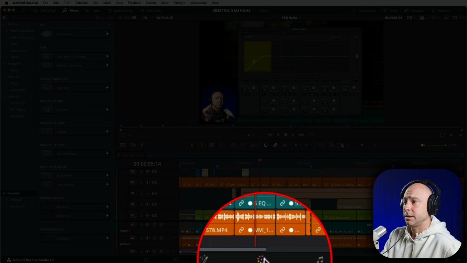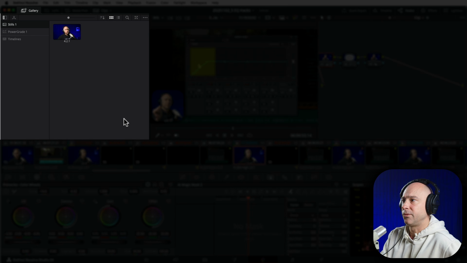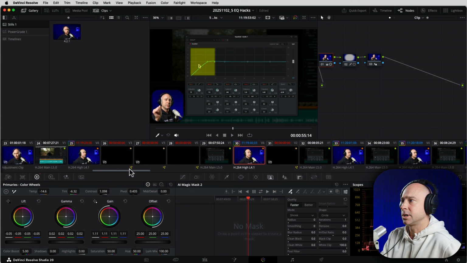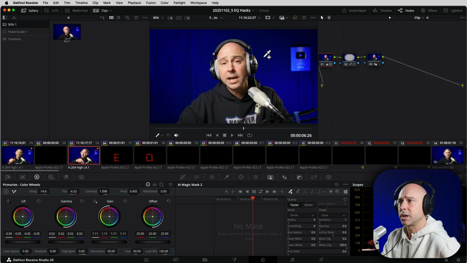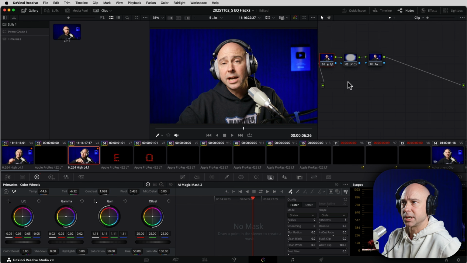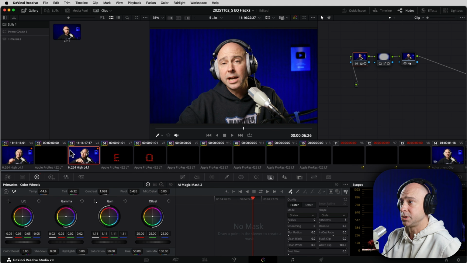Hack number 2 here, we're jumping into the color tab. In the color tab here, you've got the ability to save a still. So for example, if I were to come to a video clip in my timeline, let's say this full head shot of me and my C100 Mark II, and I want to come up with a color grade for that, I come up with the color grade right here. Now I can save it as a still and then apply it to all the rest of the clips in my timeline.